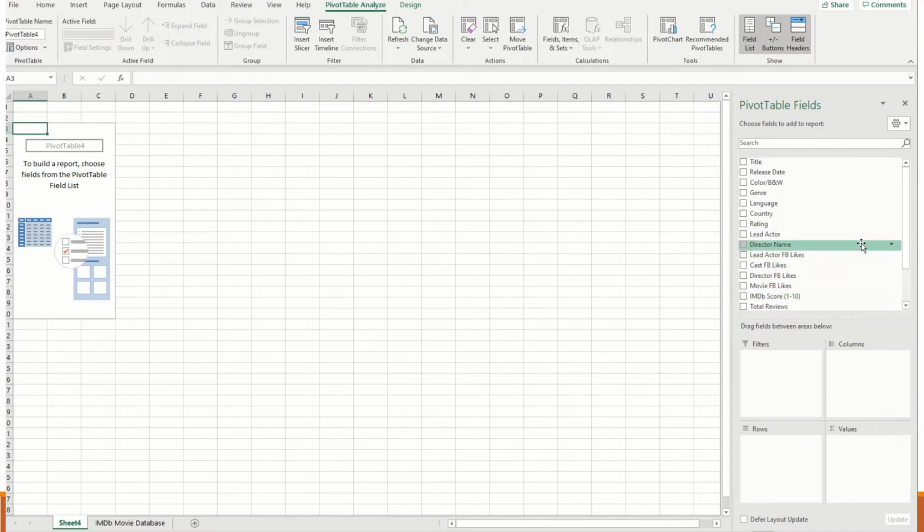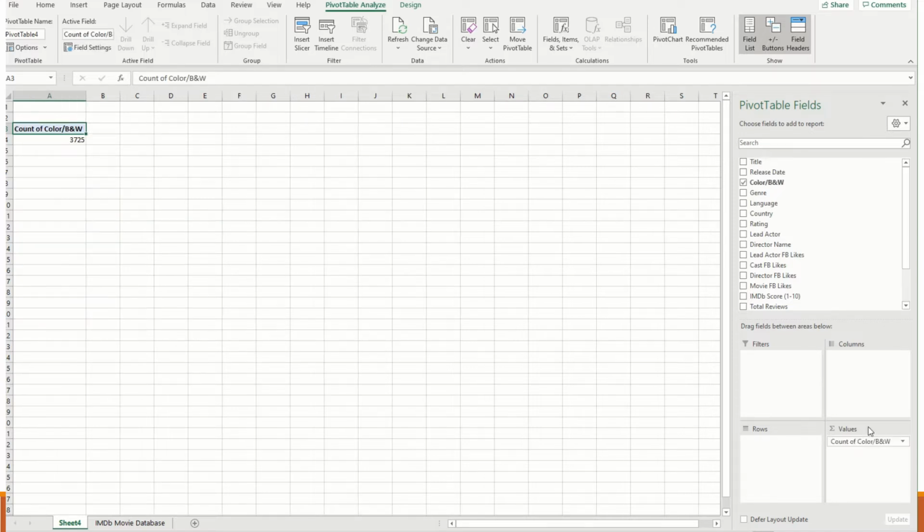So what we wanted at the beginning was the count of how many movies, that is this color and black and white, the number of movies, to be moved into the sigma values, the summary values. This is where the quantitative result is made. So as a whole, we have 3,725 movies, which is exactly the number of rows of the spreadsheet, minus the header. So it works so fine, right?